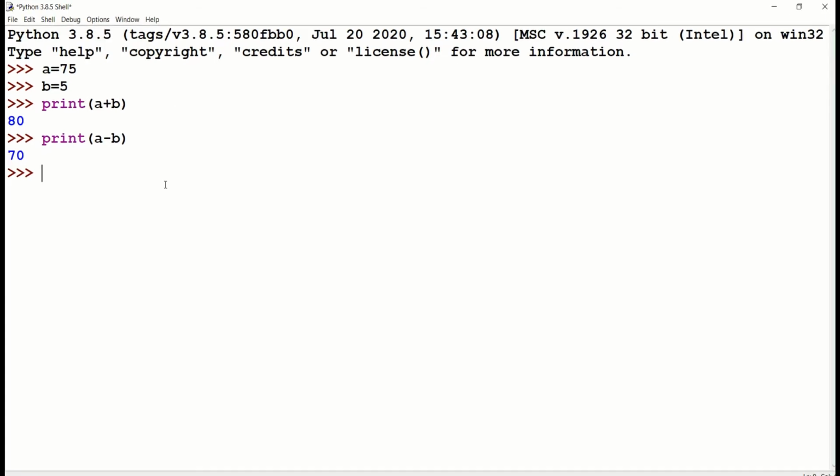Now let's try out another operation. Let's try multiplication. Print A multiplied by B. Here we are using this sign. So do you think the answer will be given? Let's try out. Oh, we got a syntax error. So this sign is not valid for multiplication of numbers.